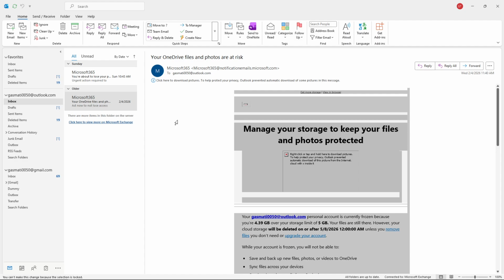Start by opening your Microsoft Outlook app and log into your account. You'll need to wait a moment for all your emails to fully load before proceeding. This ensures that Outlook can properly access all the folders and settings you'll need for the archiving process.